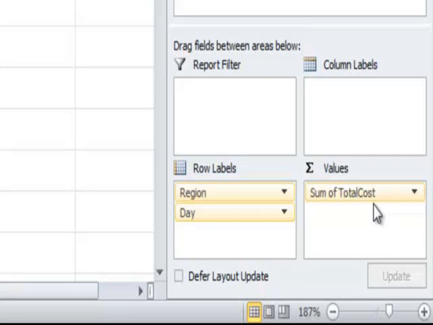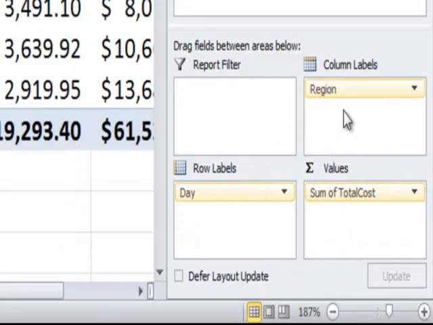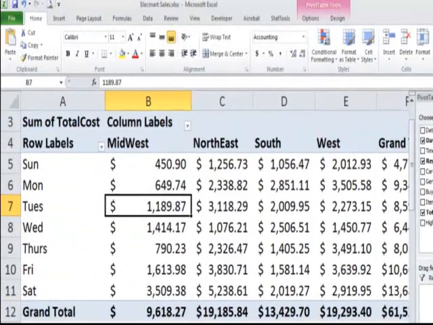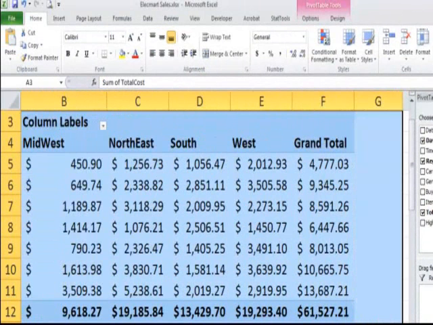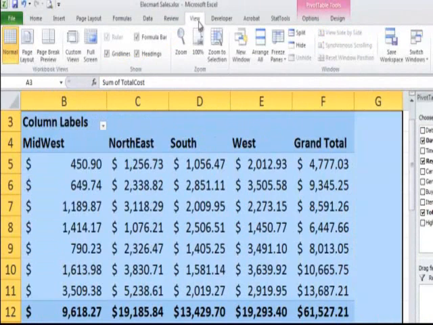For example, now I'm going to take the region field and drag it out of the row labels box and into the column labels box. And now you can see the effect on my pivot table. I've got a row for Sunday, Monday, Tuesday, Wednesday, Thursday, Friday. I also have a column for Midwest, Northeast, South, West, grand total, and so on.